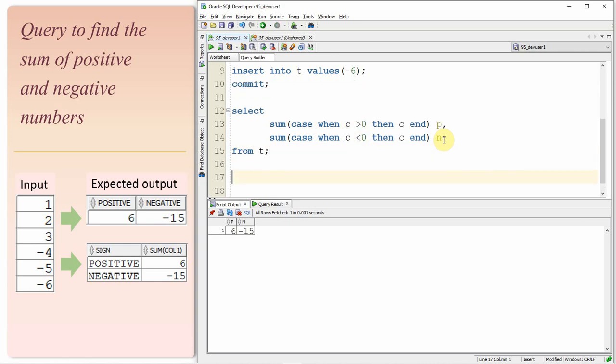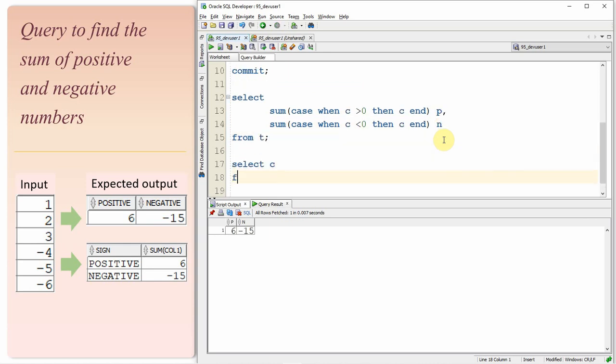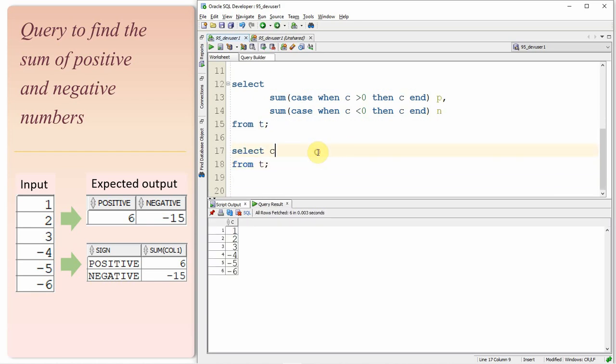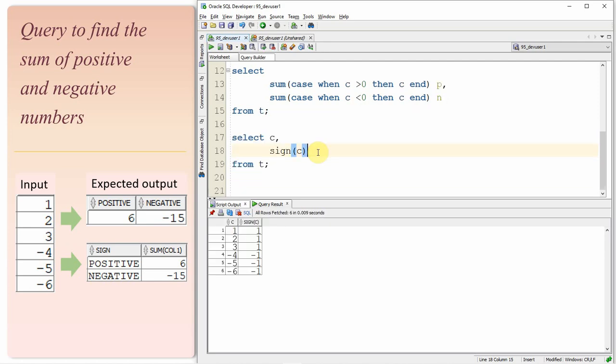Fine. This is our first method of implementation. Let's see one more method of implementation. Let me say select C from T. Now I'm going to use the decode and sign functions. First let me use the sign function on the column. The sign function will return 1 if the number is positive, -1 if the input number is negative, 0 if the input is 0, and null if the input value is null.